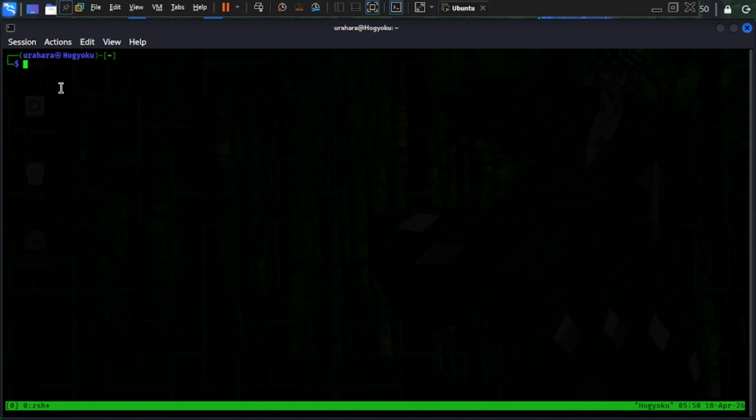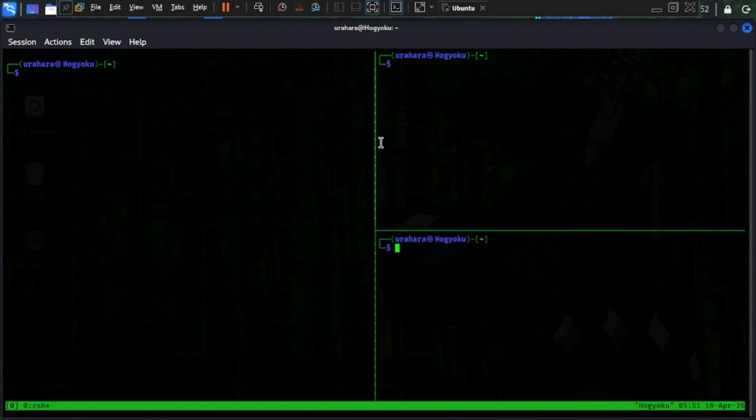So basically, what do I mean when I say you're taking control? Let me show you something fun here. If you press control B, then you use the percentage sign, it's going to split your window into two, vertically. And then if you press control B and then shift and use the quotation mark, control B plus quotation mark.